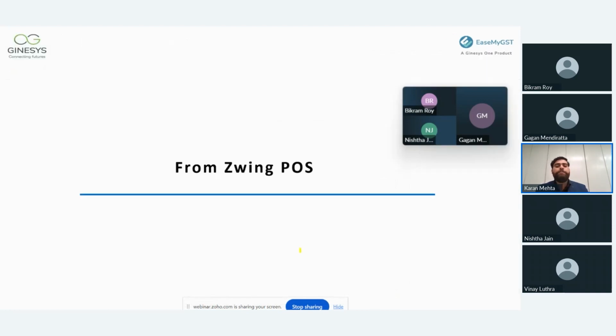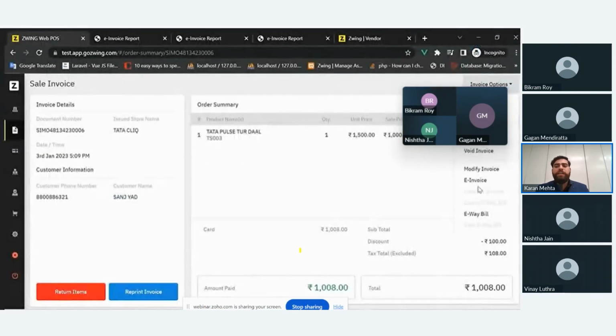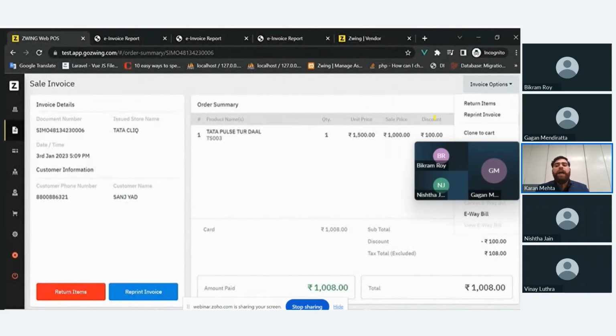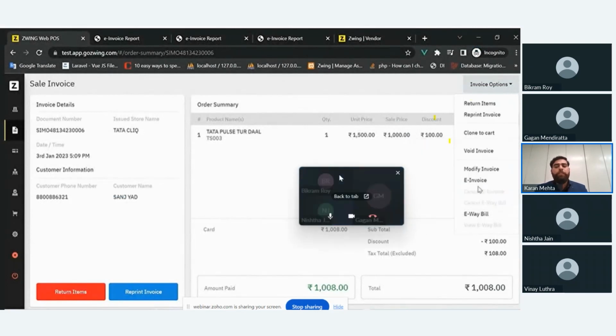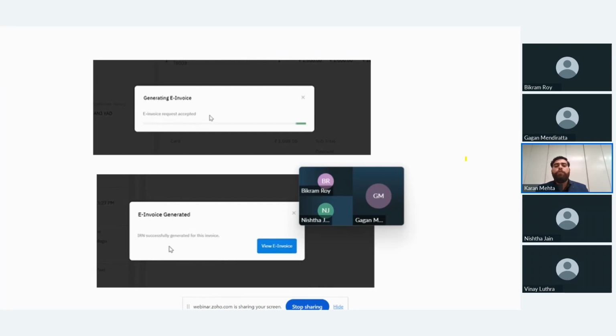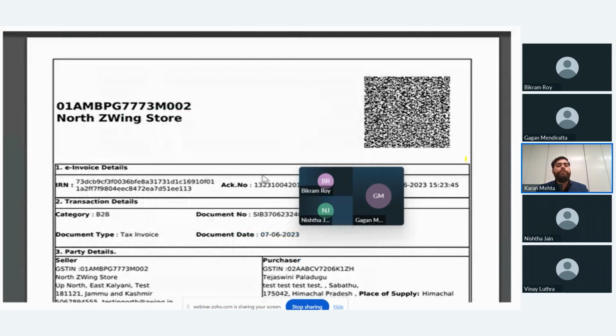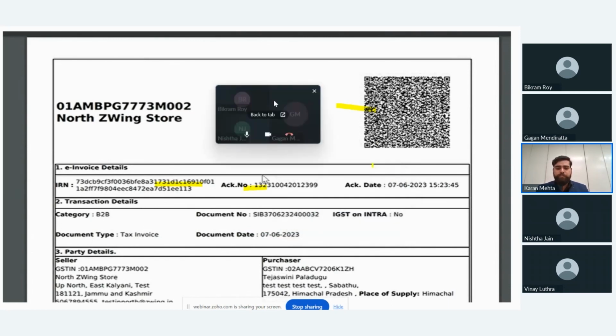Now I'm explaining Zwing POS. This is a cloud-based solution. When you create an invoice, an invoice option is reflected. You click the invoice option, and you can see the invoice module and E-way module here. Click the button and the API works automatically. Within a few milliseconds you can check the response, and your IRN will be automatically generated. You can see a QR code, the acknowledgement number, the acknowledgement date, and all types of details we are providing here. So I can go to the next slide.